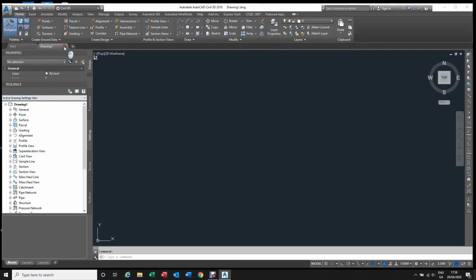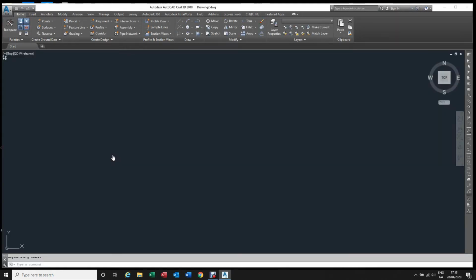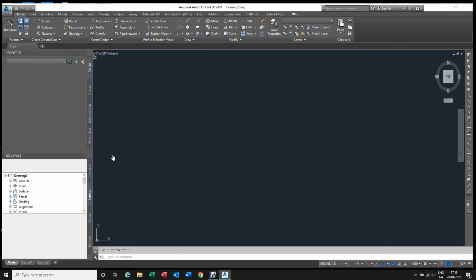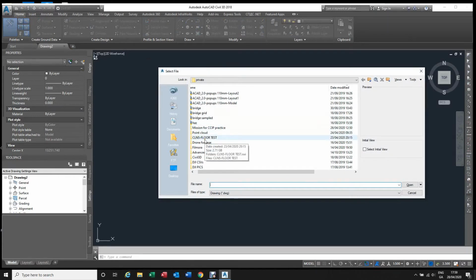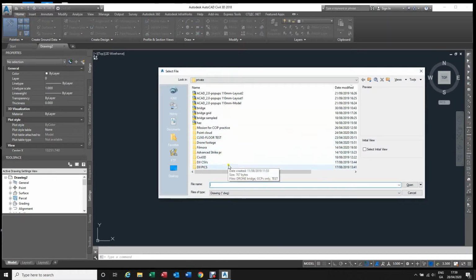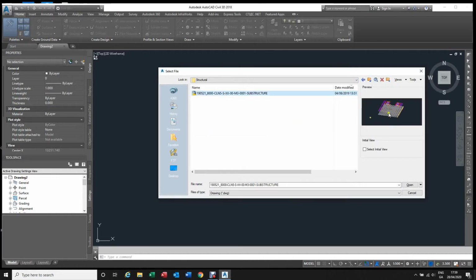So first step, I open a template. And I will need grid lines in the background to identify the location where the scan was made. For that I need to open another drawing. This should be in projects Civil 3D. This structural drawing has the grids.